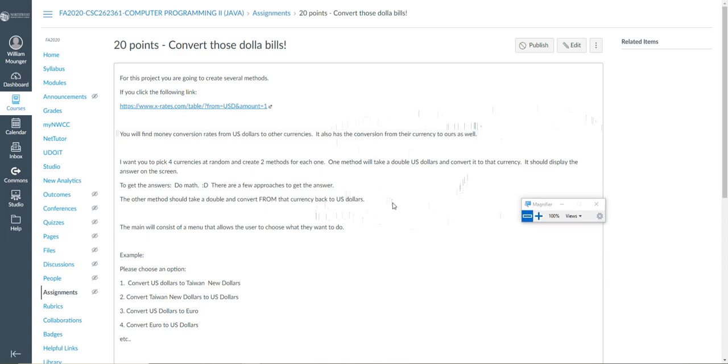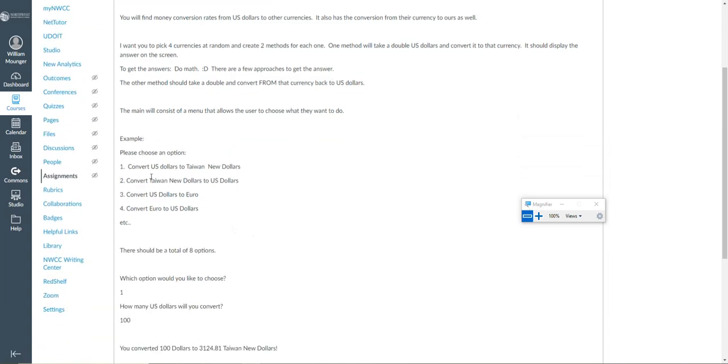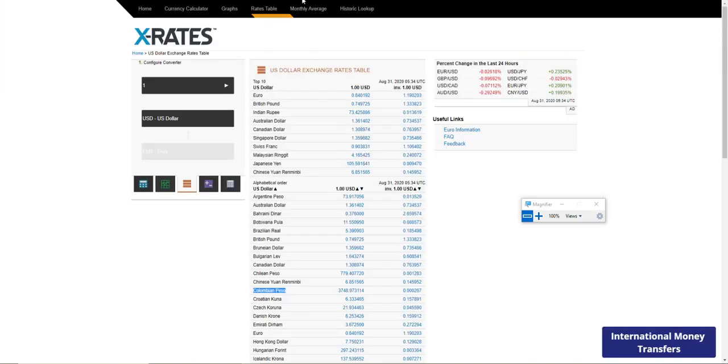Now, I want you to pick 4 currencies at random and create 2 methods for each one. One method will take a double, let's say US dollars, and convert to that currency. And it should display the answer on the screen. To get the answers, you do math. So a good example would be, it would give me a menu. Pick one of these options. I'm going to convert US dollars to Taiwan dollars, right?